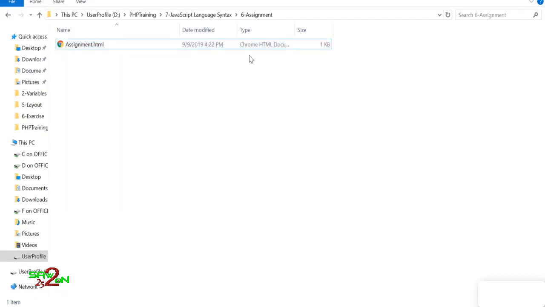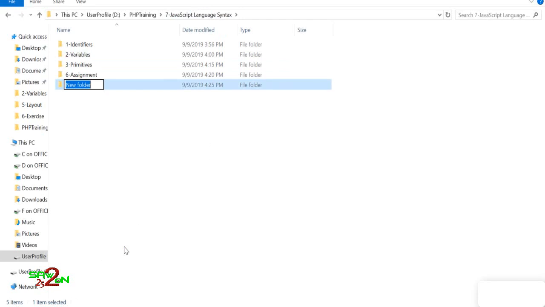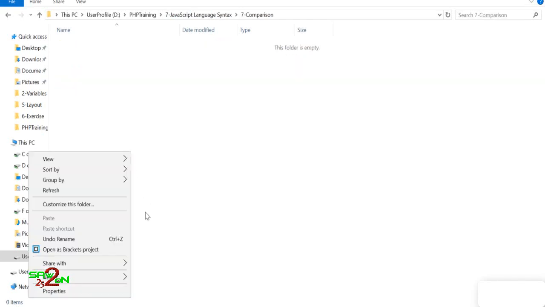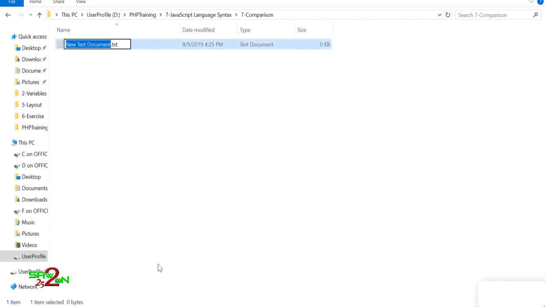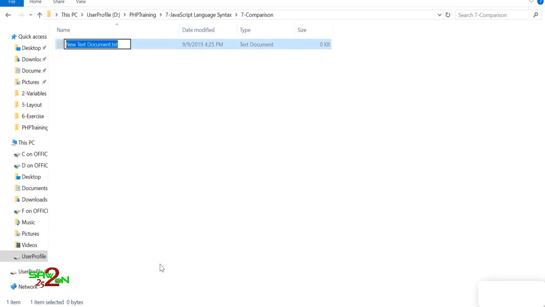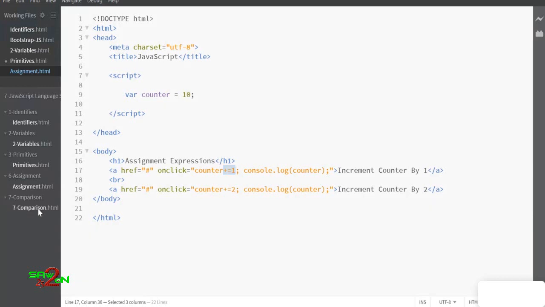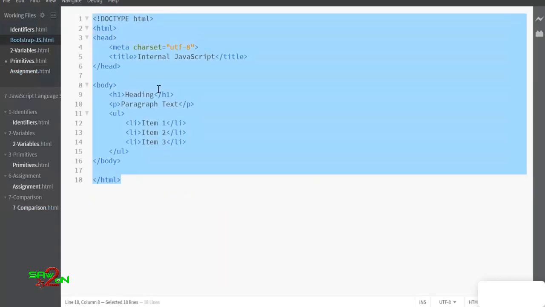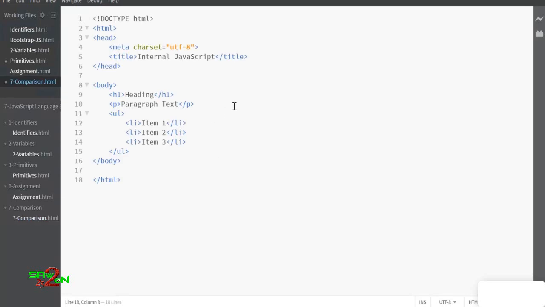So let's create a folder for it. Let's create a file. All right, so let's open that up. Use our boilerplate code. I'm going to remove this internal from here as well.